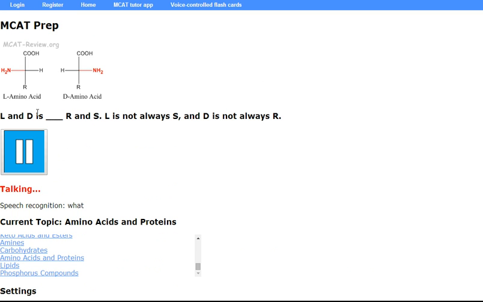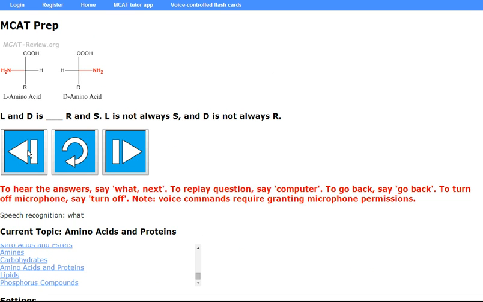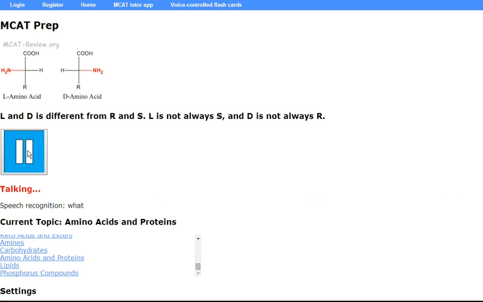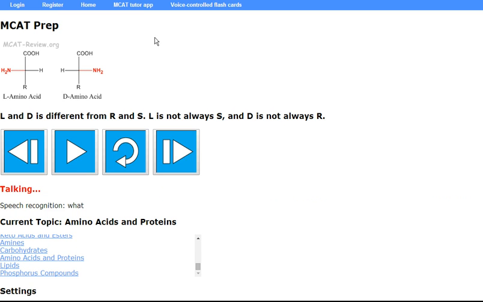Absolute configuration at the alpha position. Amino acid configuration: L and D is blank. R and S: L is not always S, and D is not always R. What? L and D is different from R and S; L is not always S, and D is not always R. So you get the idea.